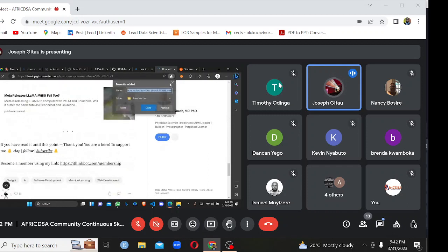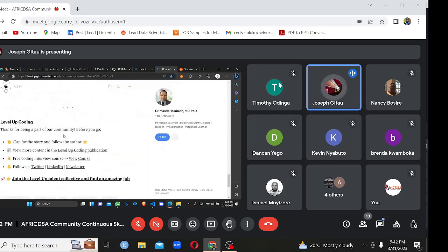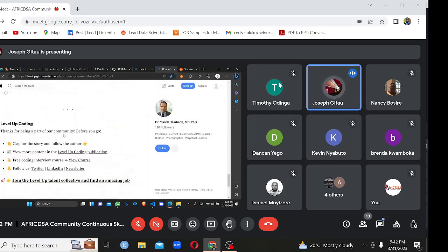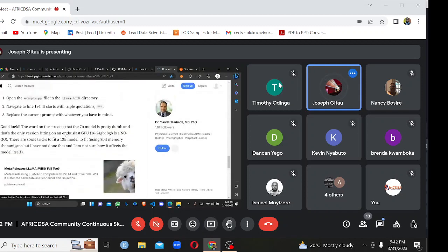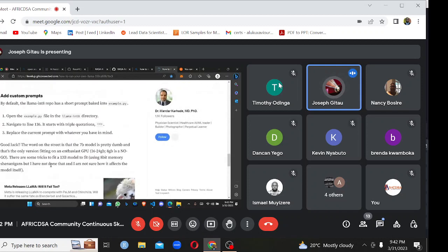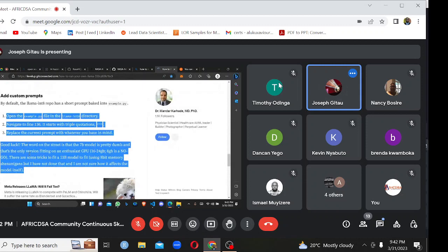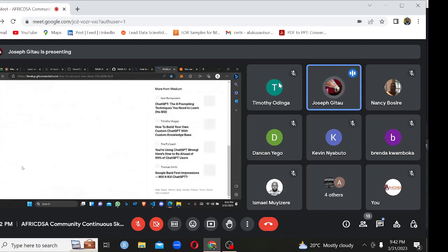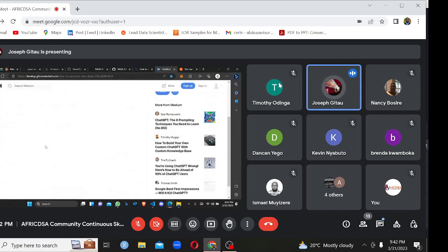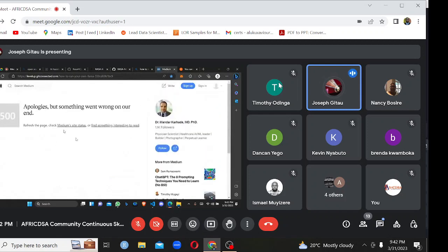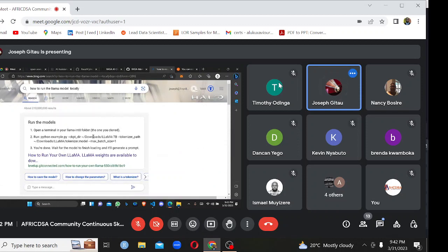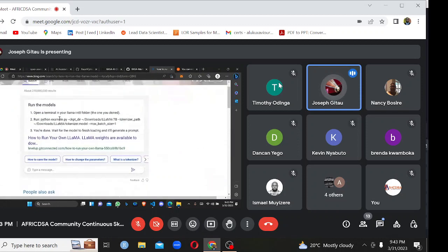I'll just bookmark this, then go through it, and I'll share the steps with you on Friday. This is not that detailed, but when we meet on Friday next week, I'll have everything you need. I'll teach you all of this, how you can take advantage of the open source Llama model, which is similar to ChatGPT.